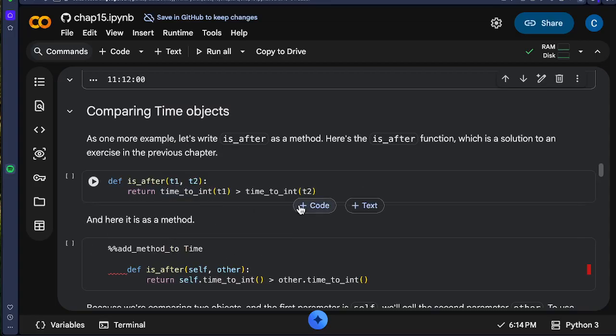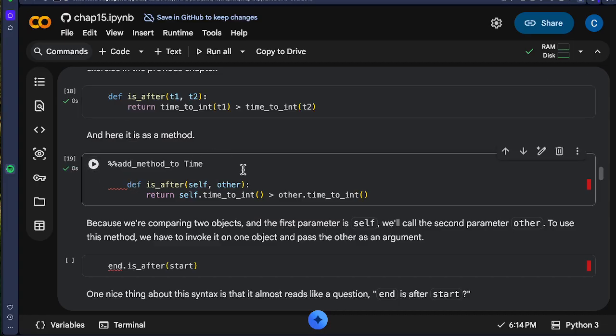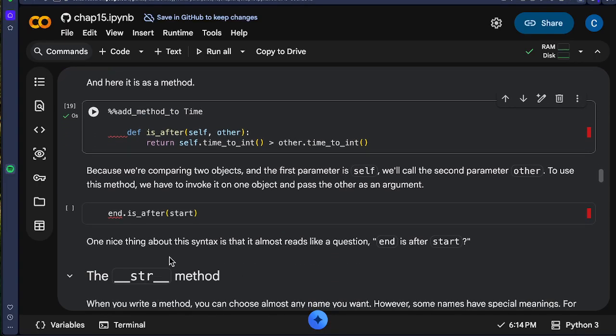It'll just tell us, if you turn them into integers, which one is bigger than the other. This is as an independent function. Here it is as a method, where the first one is self, and traditionally you use other as the second one. Just a possible word, it's going to be a time object. And so now you'd have end is after start. So it sort of makes a good sentence. The self is end, and start is the other parameter you feed in.